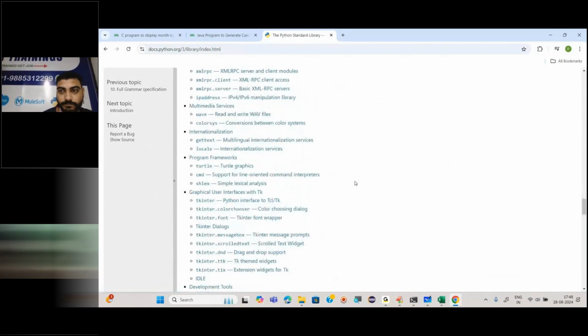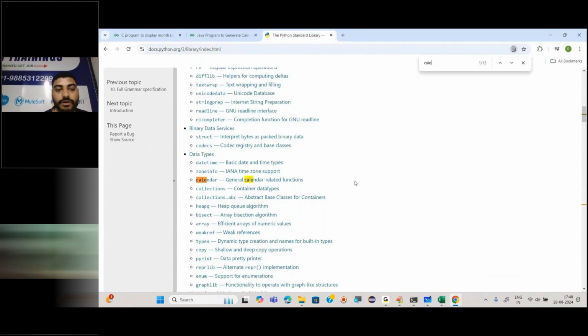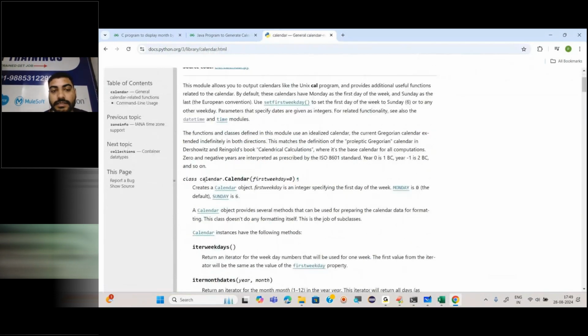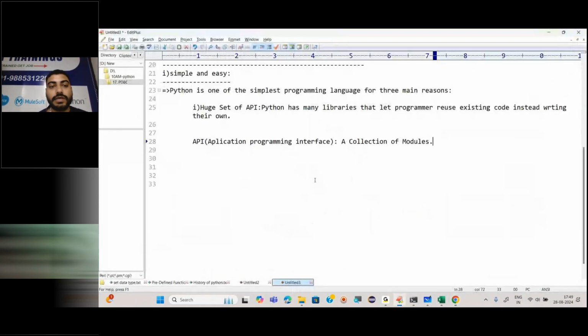Let's check it. Calendar, we got it, right? Now you go for it. Calendar is one of the classes. Here if you check, it is a function. Now, are you understanding this? So calendar is one of the modules here, and with the help of a module I can reuse my code. N number of times I can reuse my code, right? That is the meaning of module.